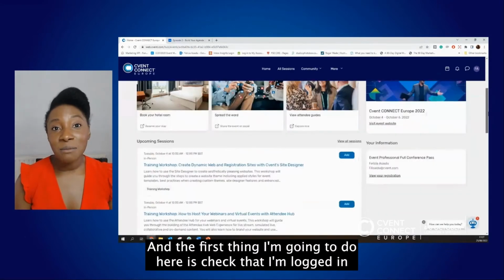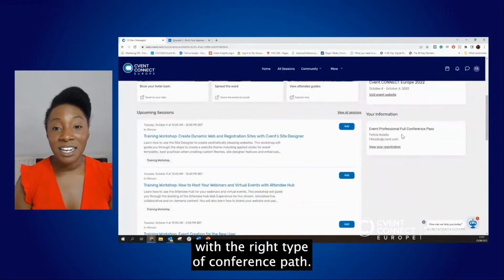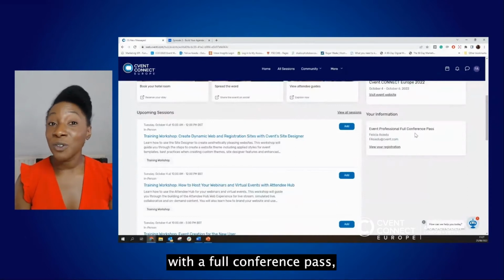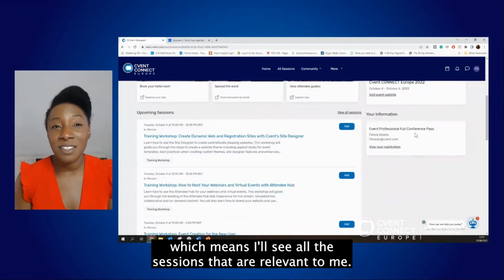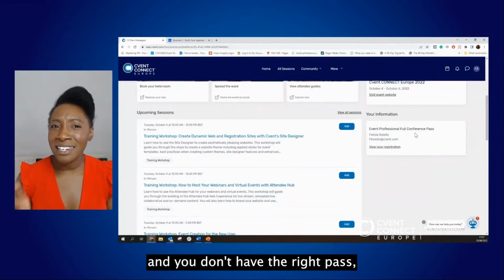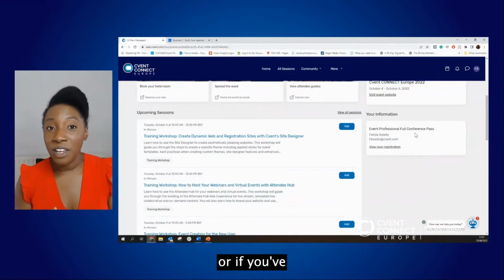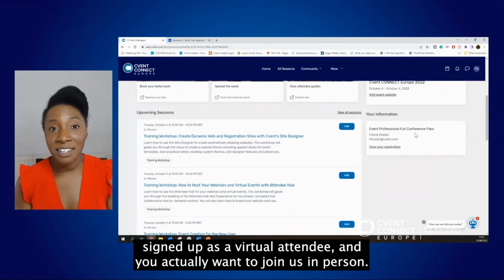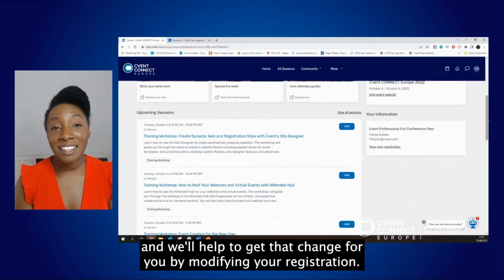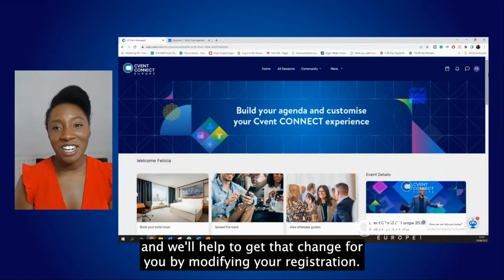And the very first thing I'm going to do here is check that I'm logged in as the right type, with the right type of conference pass. So here I can see that I'm an event professional with a full conference pass, which means I'll see all the sessions that are relevant to me. So if you don't think you're logged in quite right and you don't have the right pass, or if you've signed up as a virtual attendee and you actually want to join us in person, just contact our Connect team and we'll help to get that changed for you by modifying your registration.